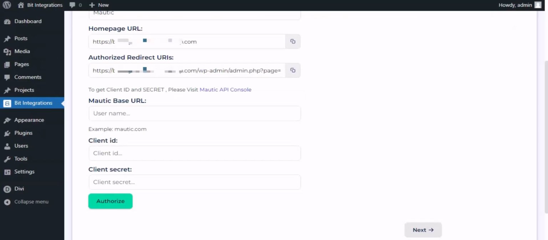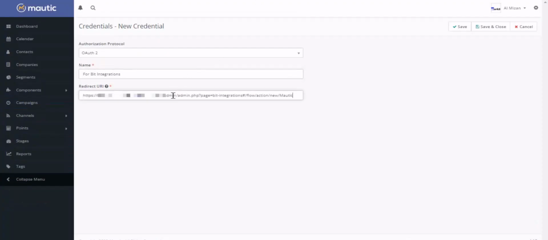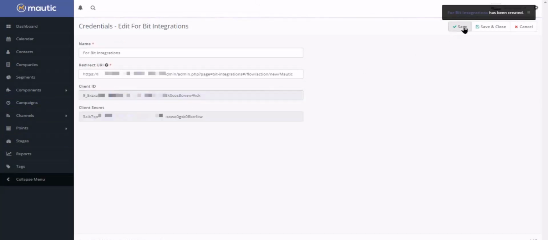Now navigate the integration page and copy the redirect URI. Paste it here. Now click the save. API has been created successfully. Copy the client ID.